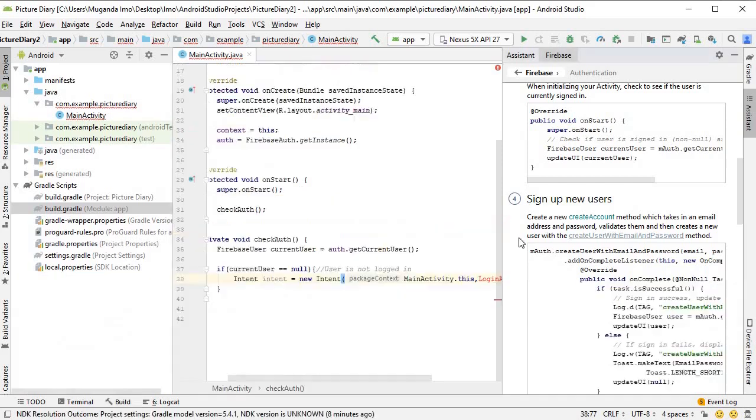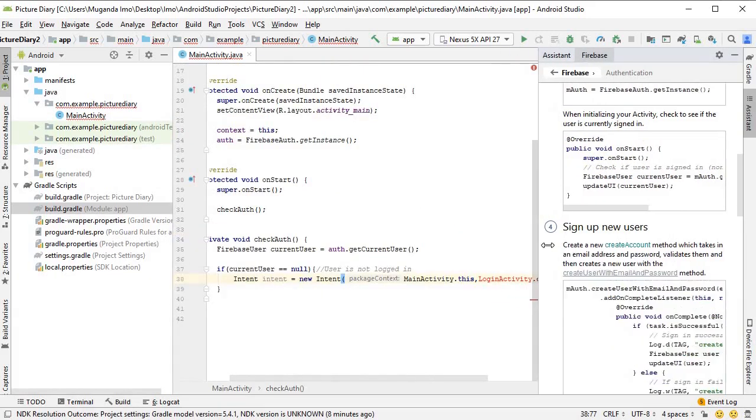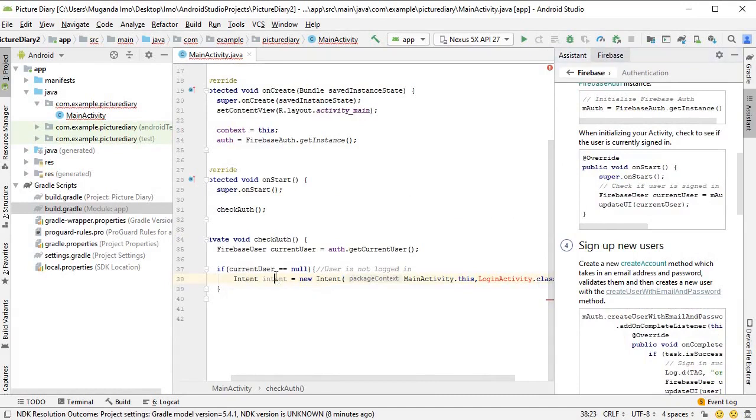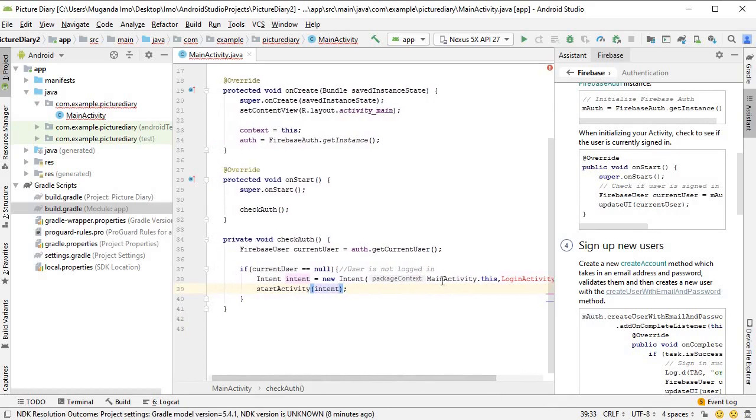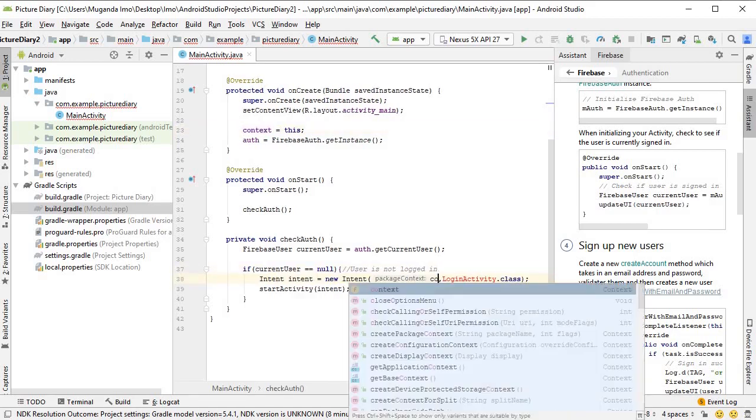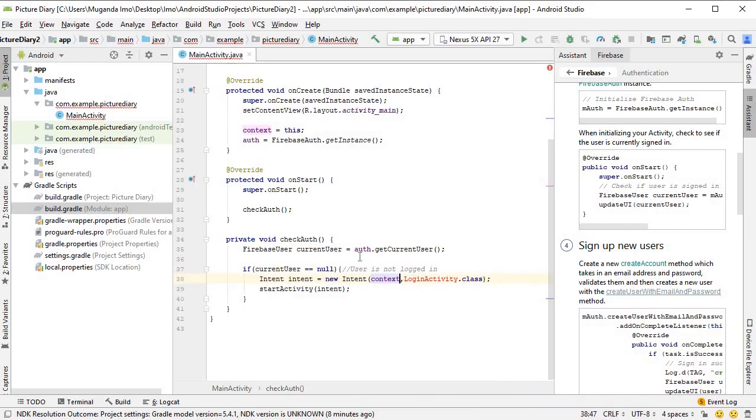Let's collapse this and make this a bit smaller. And then we simply say start activity, and we throw in that intent. So, as I said, this is the context, but my practice is to always use a variable, and the variable is created up here. So instead of main activity.this, I will simply say context. This makes our code more brief because you will be using context for very many things. So instead of writing activity.this, whichever activity it is, it's better to just put a variable.